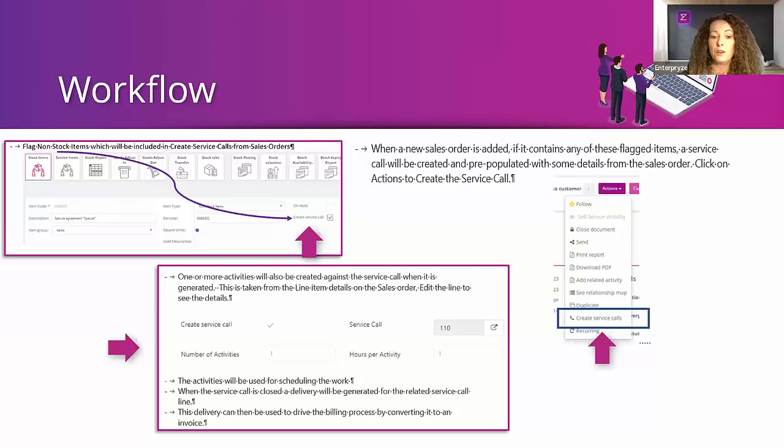When the service call is closed, you will get an option on screen. As you close the service call and close out all activities, and we've decided that phase is closed, it will generate a sales delivery, so that takes the order through to delivery and, of course, ultimately drives the billing process. So get your invoice added, convert to invoice, and ultimately get paid for the project. So it's a great process, an easy workflow that you can utilize within the system.